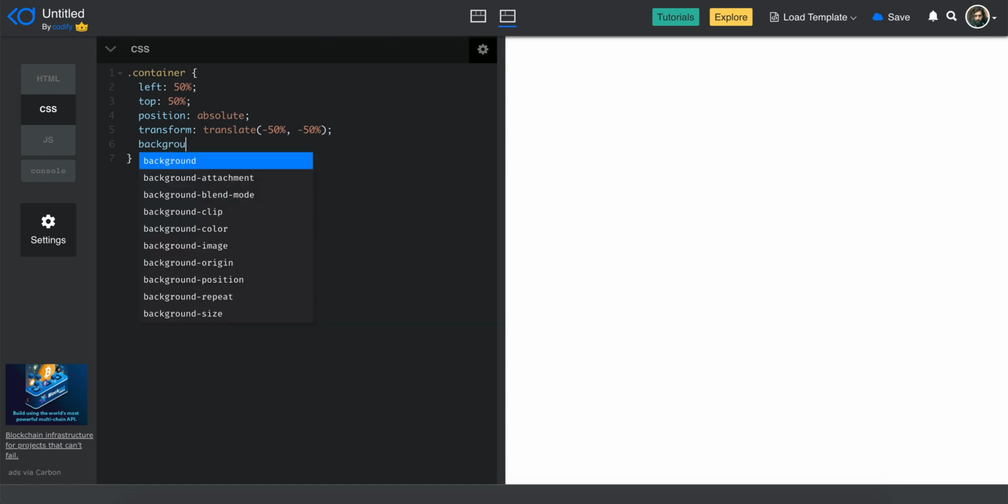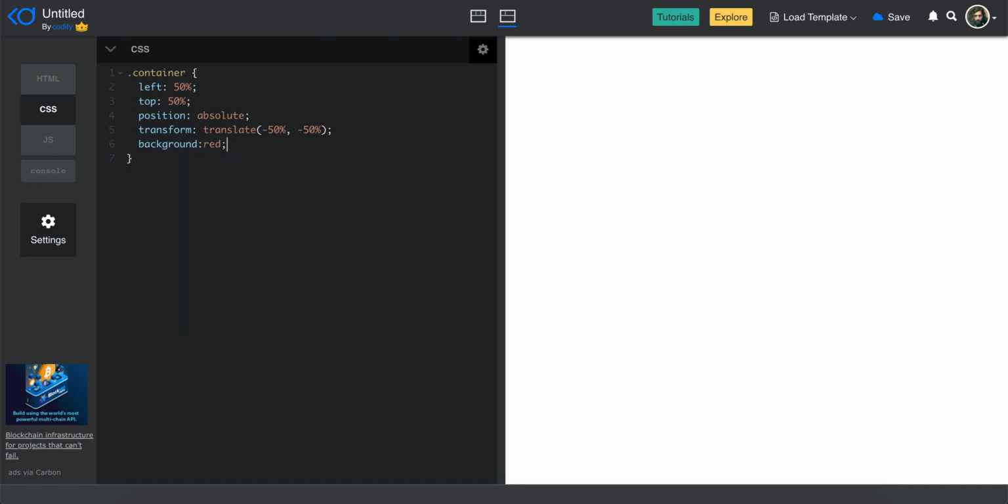So if I do background red, for example, here, and then give it a width of maybe 10 pixels and a height of 10 pixels, you'll see that it actually centers this container in the middle of the page. So I'm just gonna remove this for now.